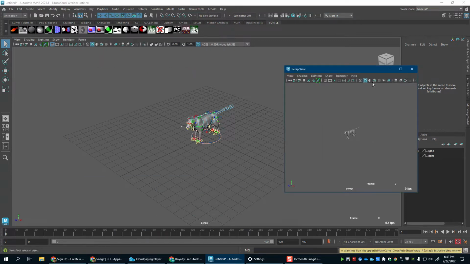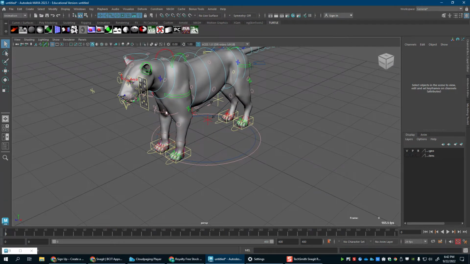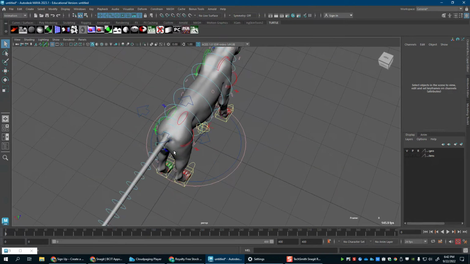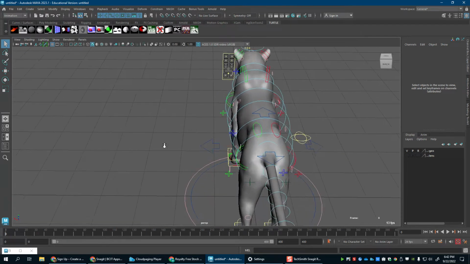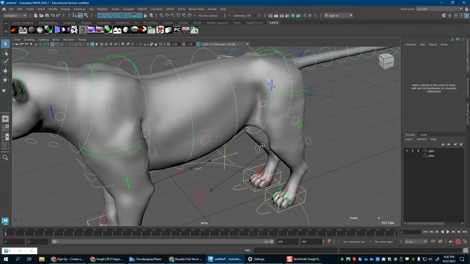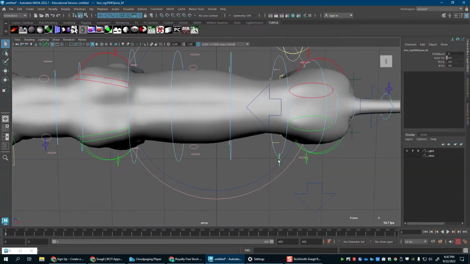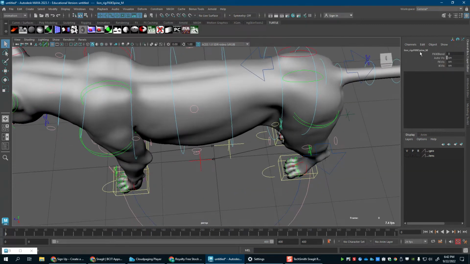Here is the rig. Let's change these settings together, okay? Beside the left belly, there's a blue cross. It's called the FK IK spine. So let's switch that to IK.